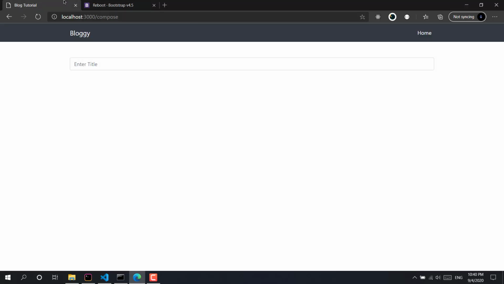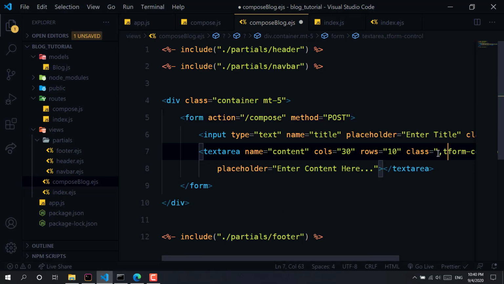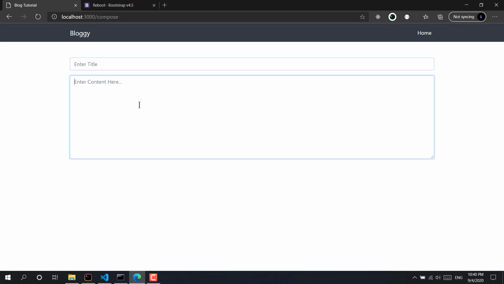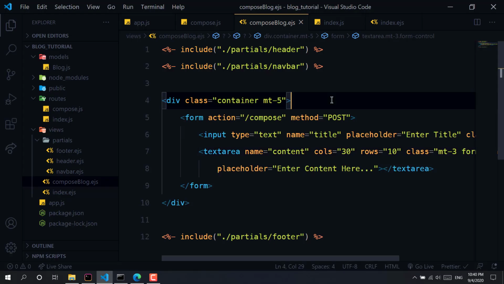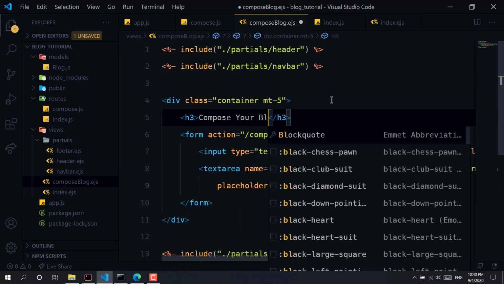Let's refresh it again, and as you can see we got that enter content here, and we need a margin top of, let's say, 3. Refresh, and as you can see enter title, enter content, and I can just resize it right there. And we need something around here, an h3 here, compose your blog here.